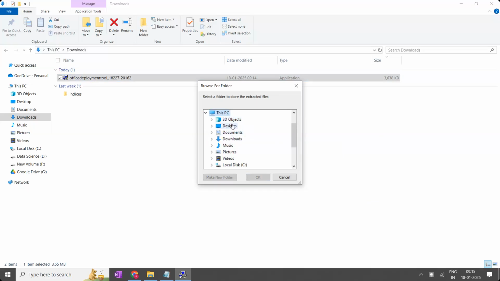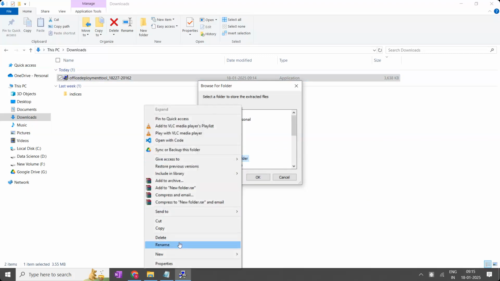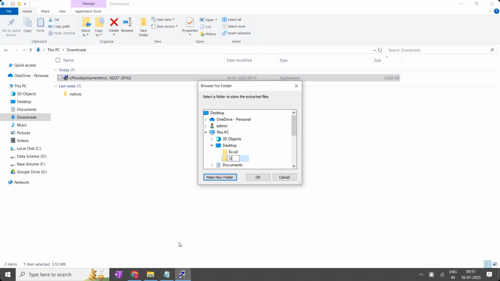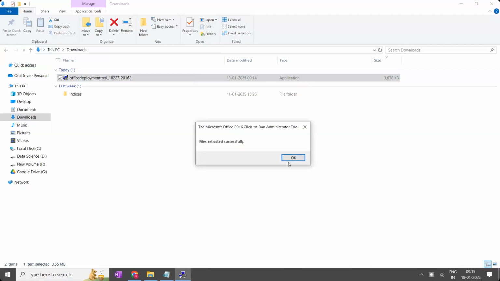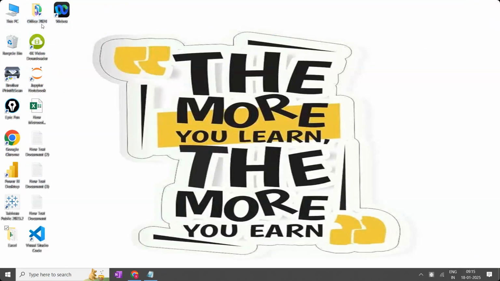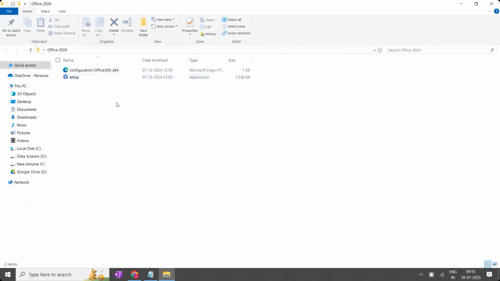I'm going to select a folder on the desktop, creating one new folder. For the folder name, I'm going to give Office, Microsoft Office 2024 with the latest edition, some folder name. I'm going to click on OK. Now the files are extracted. See here on the desktop, in Microsoft Office 2024, you have two files like this. One is configuration, the second one is called setup. Is the point clear? This is the first step.